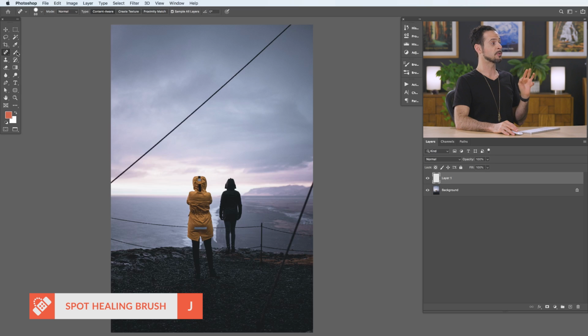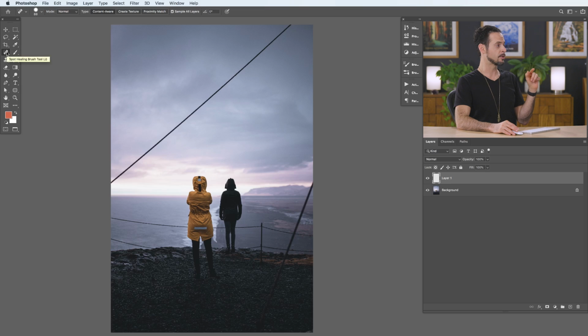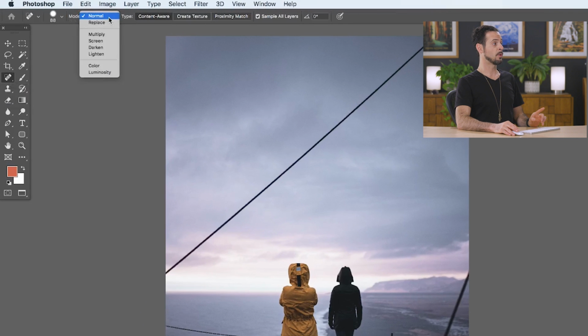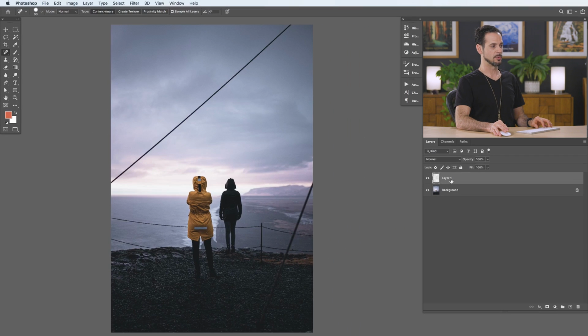Now, if this tool doesn't do a perfect job, then you can move to the clone stamp tool, and we'll show you how to do that later in this episode. So for our spot healing brush tool, in the options up at the very top, you want to make sure your mode is set to normal, and your type is set to content aware, and then be sure you're clicked on sample all layers. That's going to allow you to use a new layer, which is non-destructive, meaning you can turn this off and on at any time.